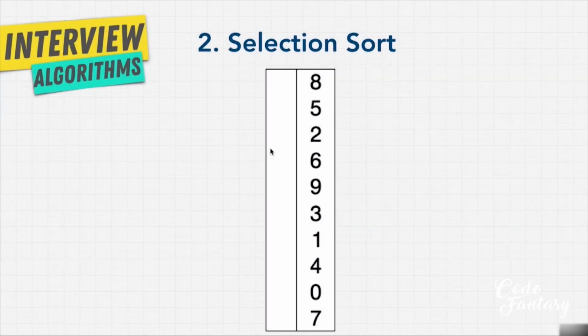Welcome back. Let's talk about our second sorting algorithm, and it's called selection sort. Now, selection sort is, again, one of the simpler possible ways to sort a list. The algorithm works by scanning a list of items for the smallest element, and then swapping that element for the one in the first position. Let me show you with this animation here.